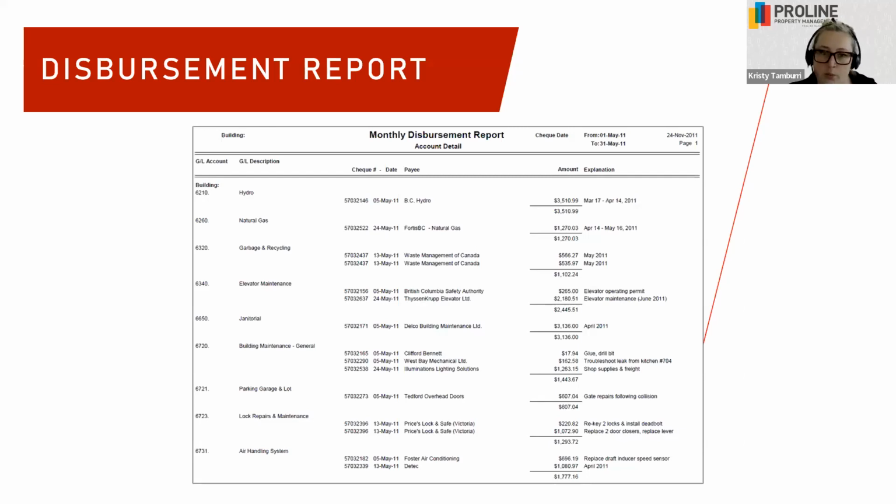So when you're ready to approve your operating statement, for example, for April, you would pop into the council only folder, typically no earlier than the 9th of the next month, which would of course be May, and you can download that operating statement. The operating statements that we provide to owners do not include the disbursement report details.